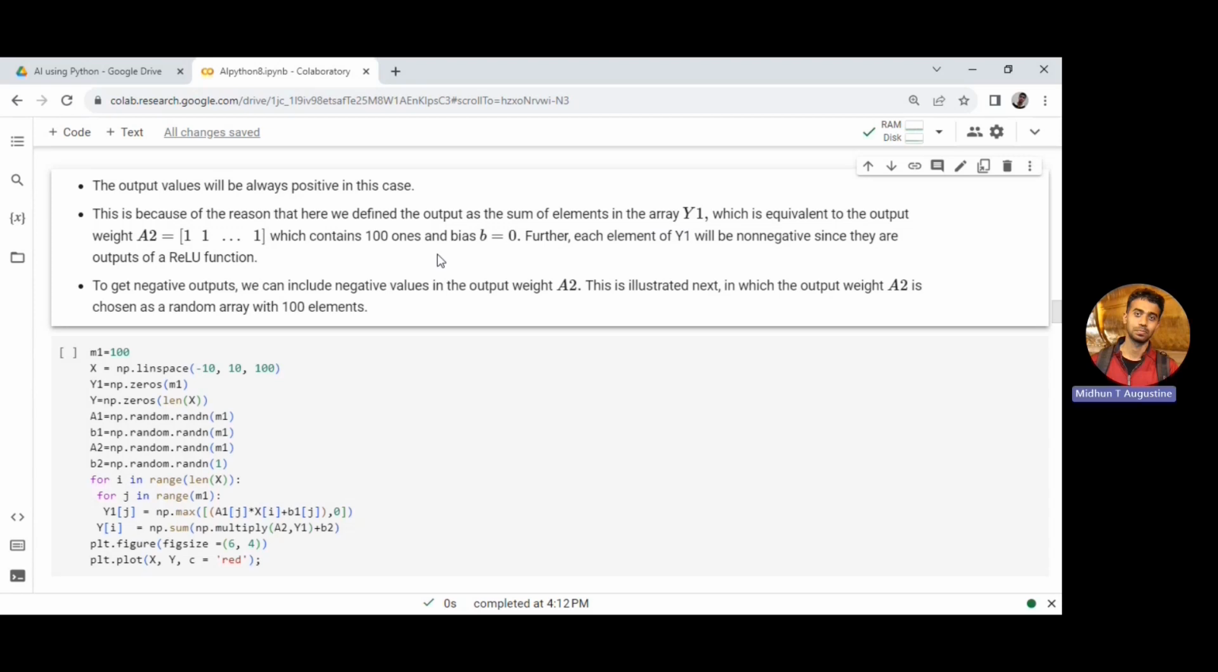Now to get negative outputs, one possible way is to introduce negative values in the output weight A2. And this we will be illustrating next, in which the output weight A2 is chosen as a random array of size 100. So here we are using the same input, and A1 and B1 are chosen as random arrays of size 100. And here we define A2 as a random array with 100 elements, and B2 will be the bias for the output layer, which will be a random variable.